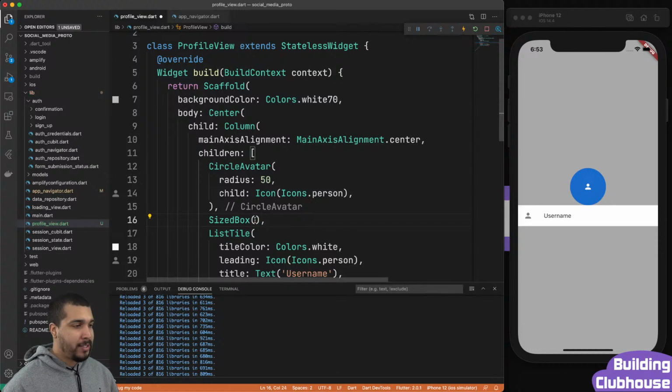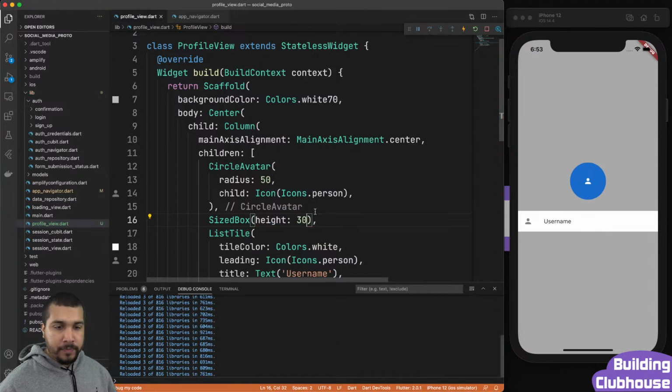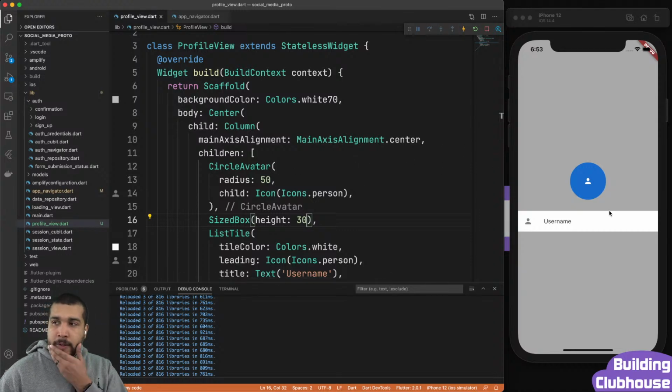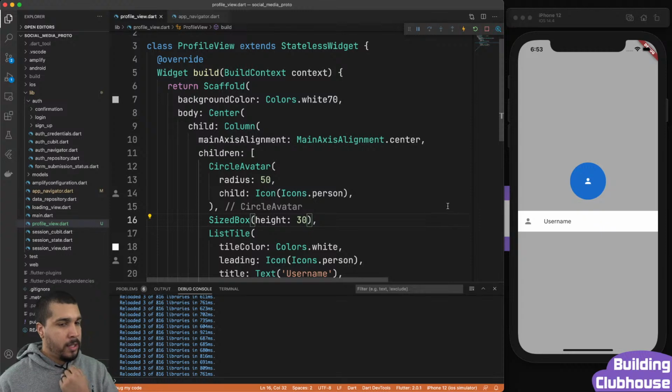That's crazy. Size box, and then we could do height, like maybe, I don't know, 30. So let's see. This is looking all right.